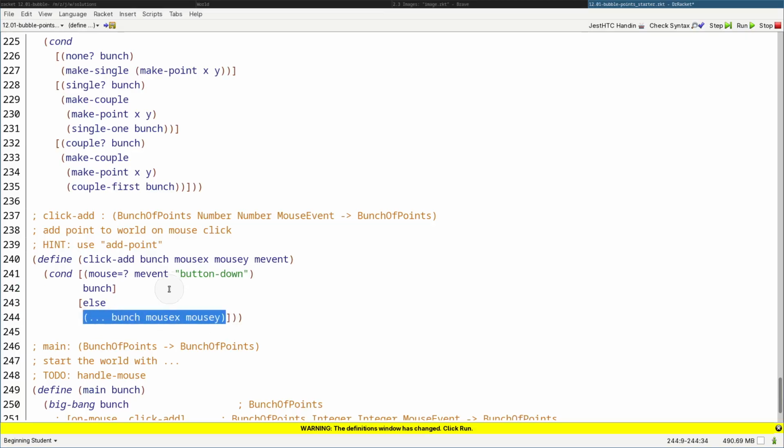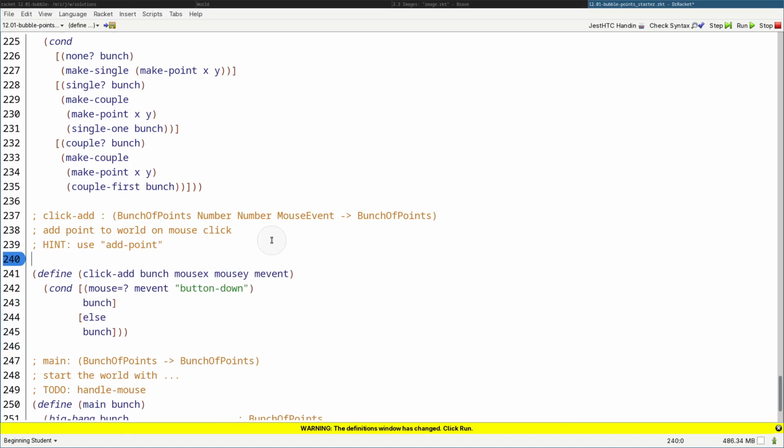So, okay. Next, let's come up with some examples. Check add. So we'll do a make none. And what happens if we do, let's say the mouse is at 20, 300, and then the event is button down, all right?